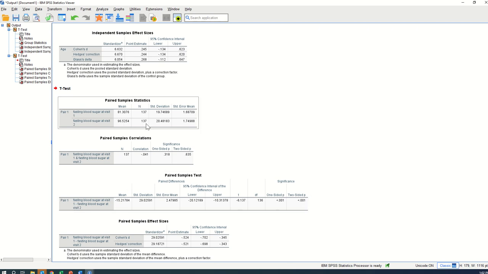Hence, you will conclude that the difference in the fasting blood sugar at visit 1 versus visit 2 is statistically significant. The results are indicating an increase, a statistically significant increase in fasting blood sugar from visit 1 to visit 2.